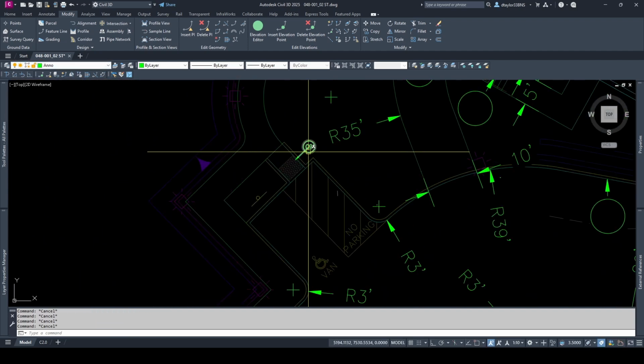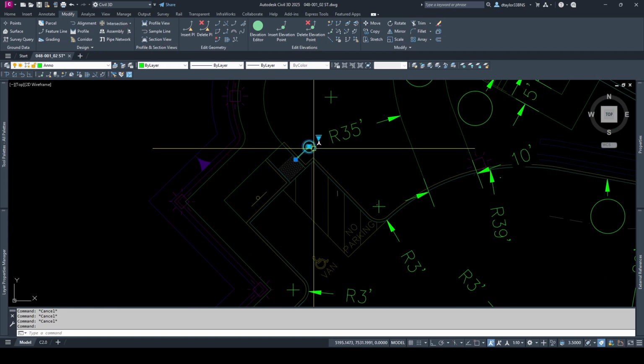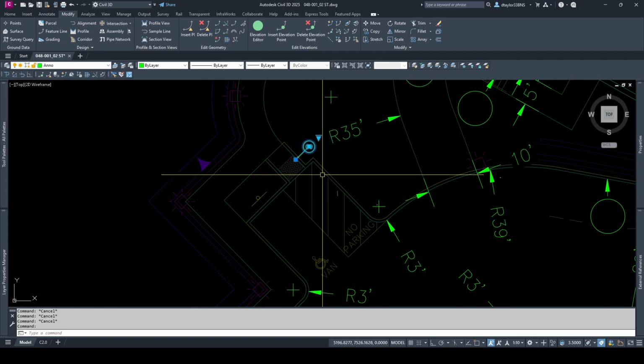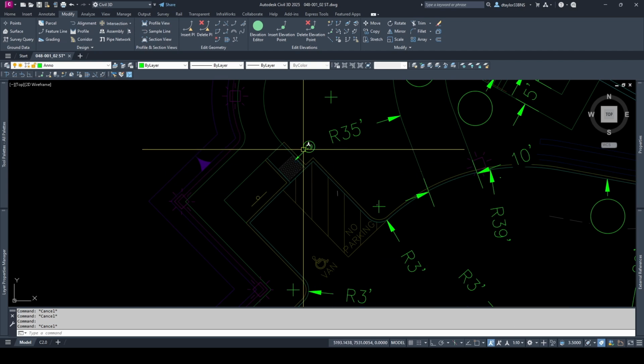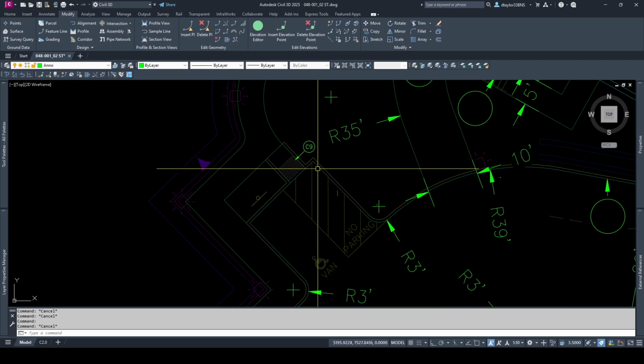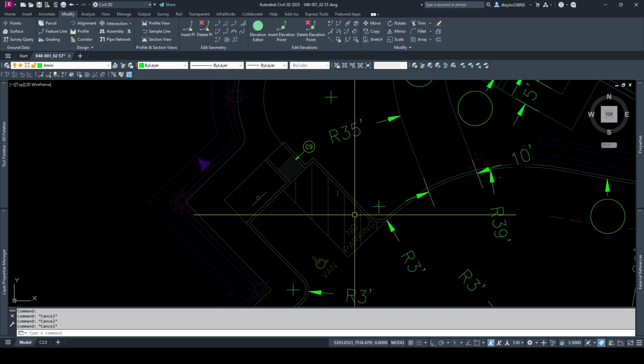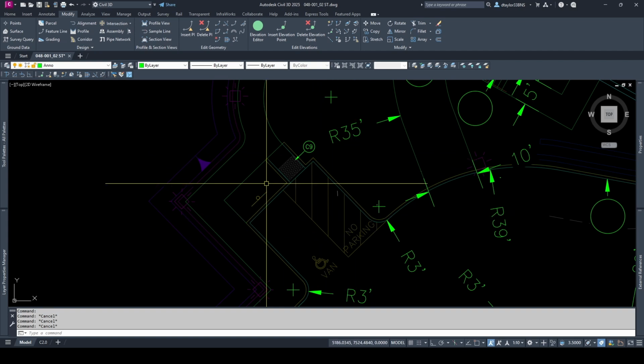One thing to note, I'm using annotative scales. This block is an annotative block, so I can set the scale to 10 and the block is going to know what to do. It's going to know how to scale itself automatically. Okay, now let's label this parking here.